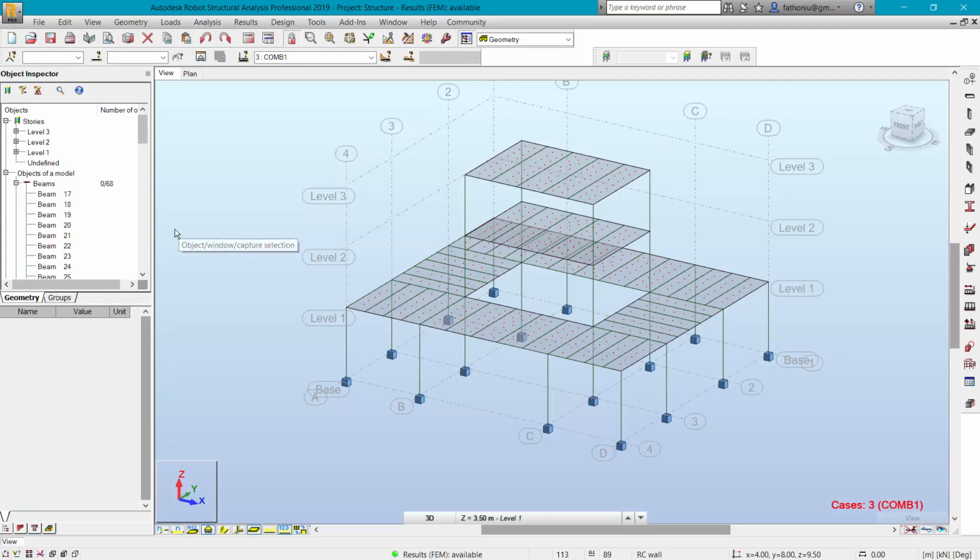Okay, that's all for this video tutorial. We have already explored the result of the analysis, and also conducted two different analyses. I mean, the same analysis but with different support conditions at both ends of the beams. Thank you for watching.